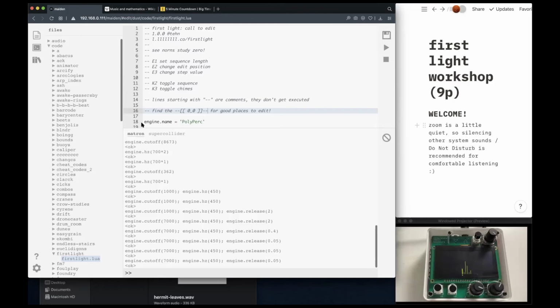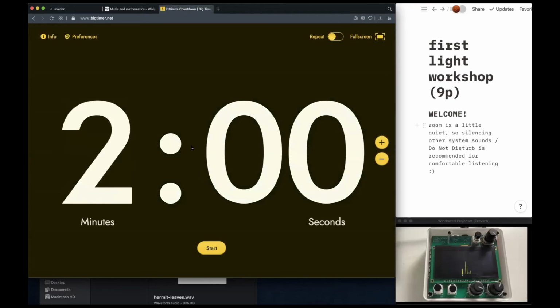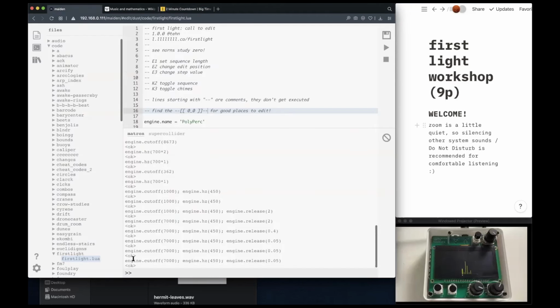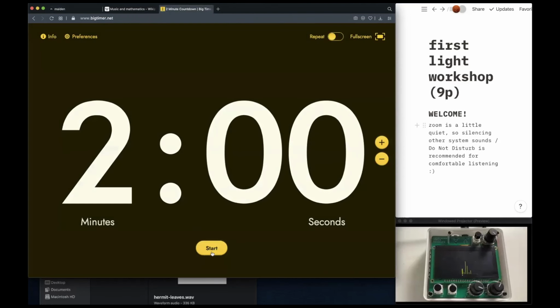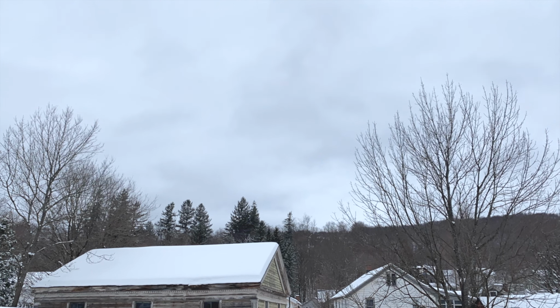So I'm going to give you guys a few minutes here. Let's just do maybe 2 minutes to dig around with just these 3, right? Engine.cutoff, engine.hertz, and engine.release. And see where you get to and make note of maybe some fun ones that you'd like to save. Now's a good time to take a few minutes and experiment.